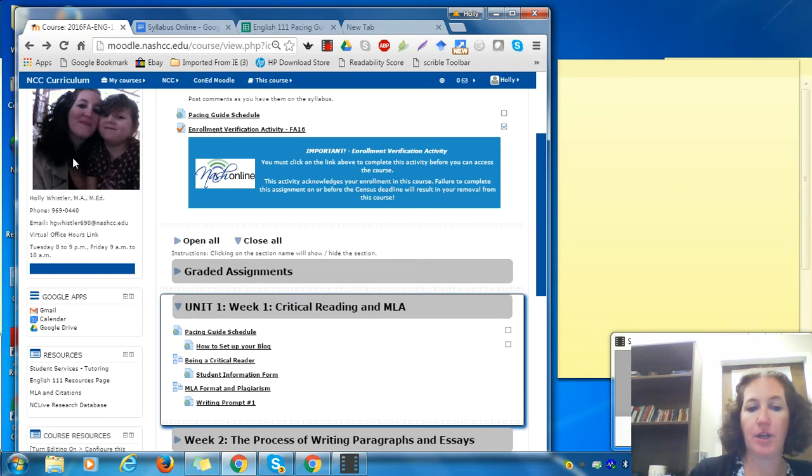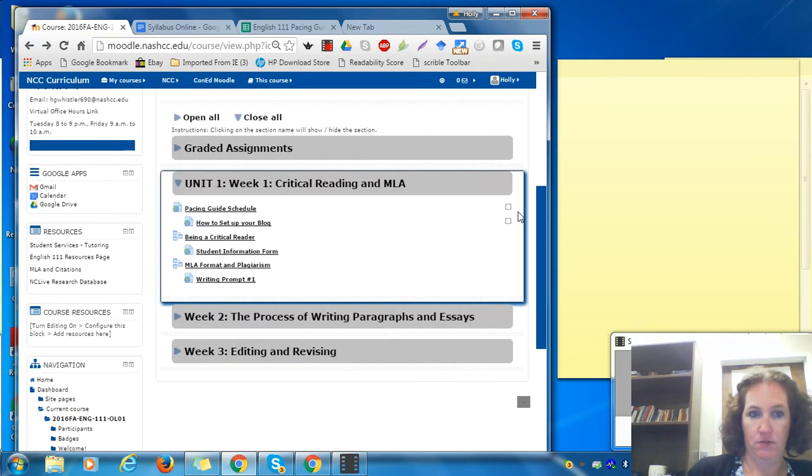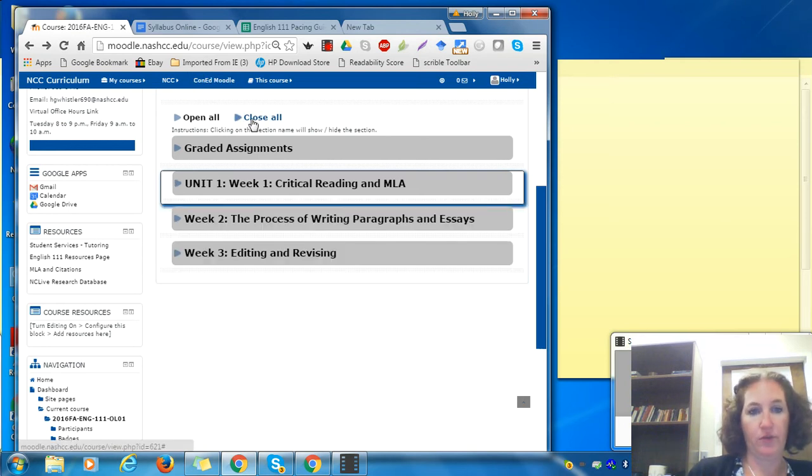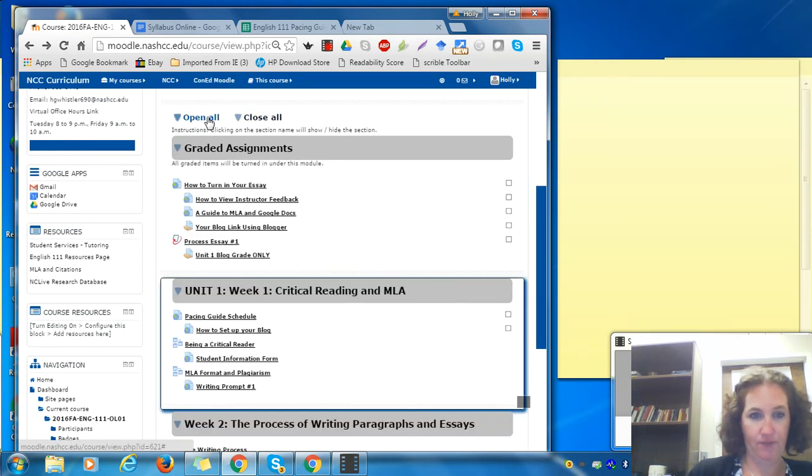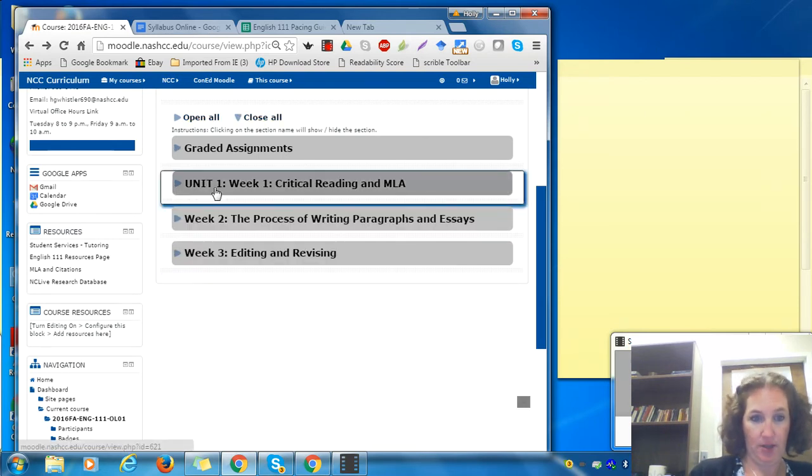Now, the next thing I want to point you to is the open all, close all. So if you want to see everything, you could open all. If you only want to see one section, you just open that section. So I have highlighted week 1. I will go in and highlight all the weeks, even though I have unit due dates.